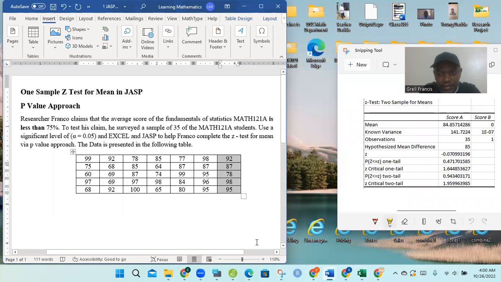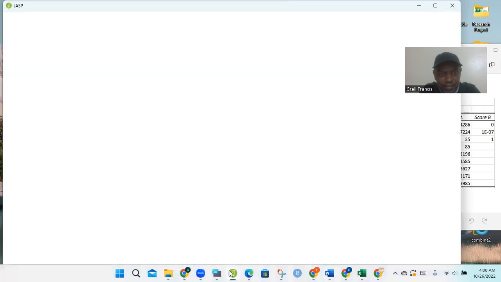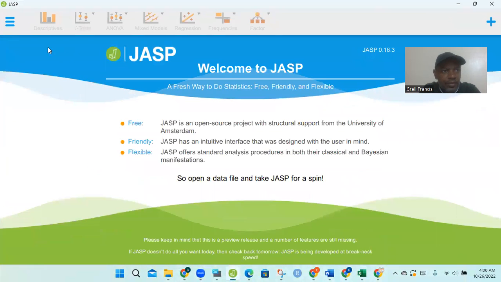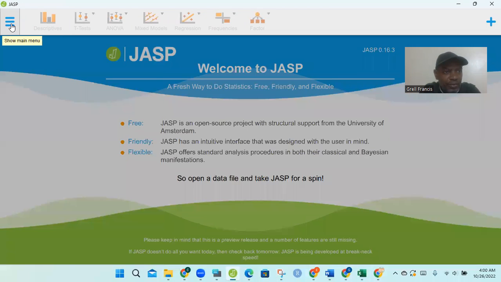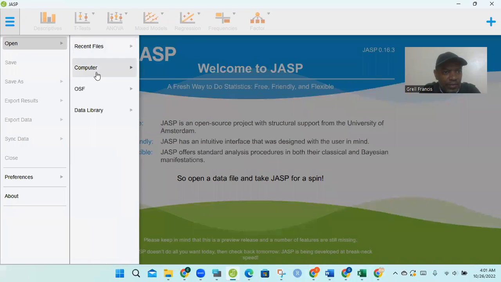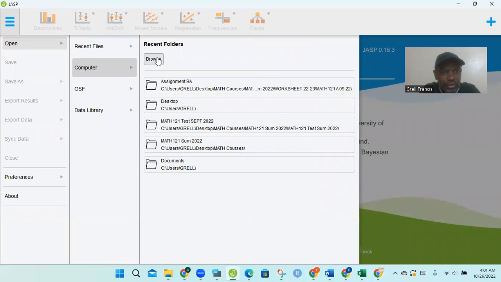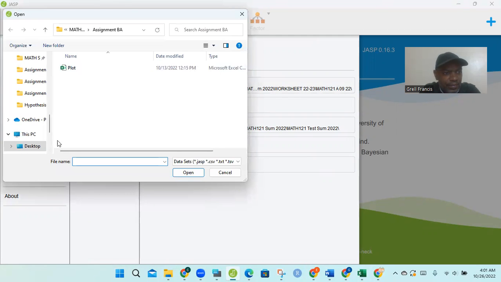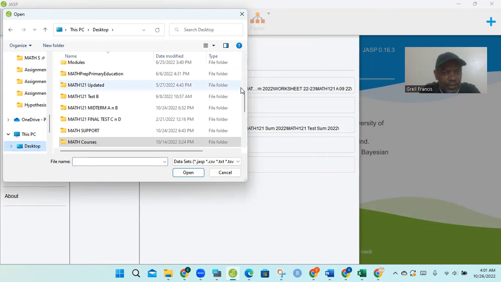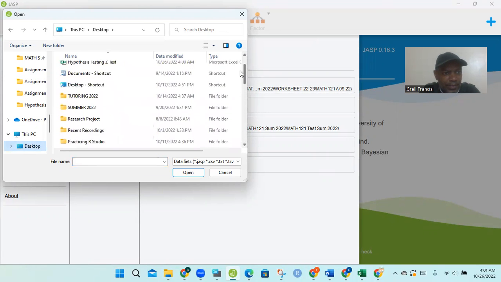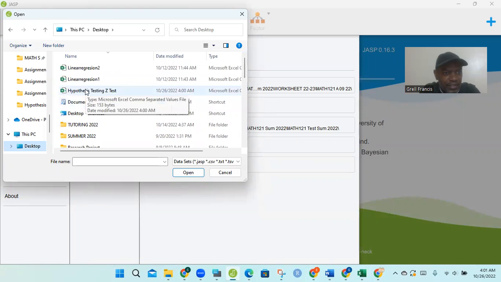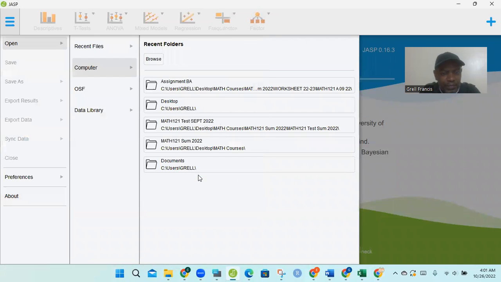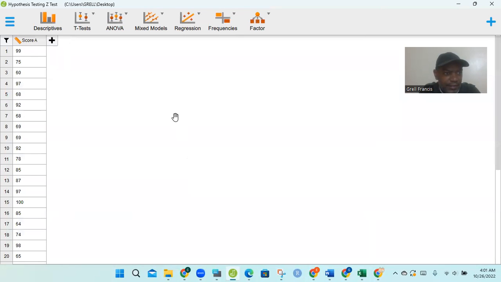So we're going to open the JASP program. Go to Show Main Menu, Open, go to Computer, Browse, or you can just go to the desktop. Browse through the desktop. And here it is, hypothesis testing z-test. Open. And here it is inputted into JASP.